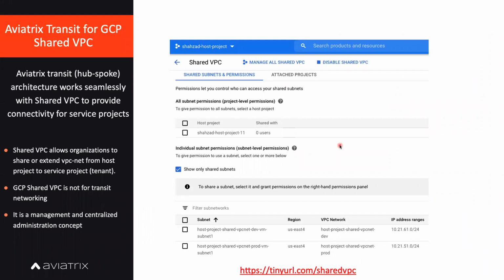This is a concept in GCP where, as an IT admin or as a network and security owner, you can create a host project and then you can create the subnets and the firewall rules that you can check out or extend to your developers. Those developers will be sitting in the service project and they will get this subnet from you as a network admin. Now, an important thing to remember, a lot of people are confused that this is going to solve their transit networking for them.